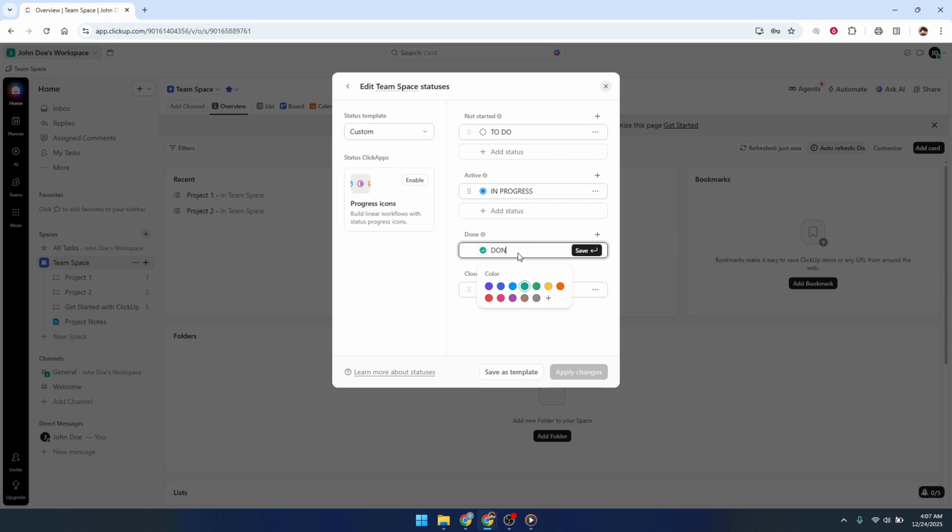You can also edit existing statuses right from this modal. Click directly on a status name to rename it, or click its ellipsis icon to change its color or delete it entirely. This is helpful when your process evolves and you need your statuses to match.